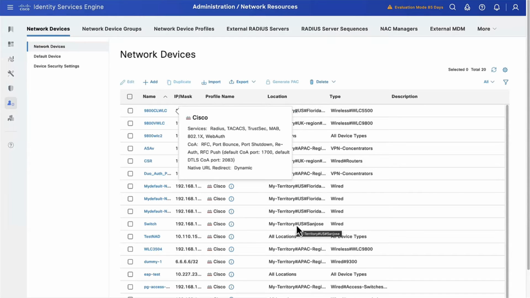So these are the network devices which are initiating the RADIUS request to the PSN. From these network access devices, if there is any RADIUS request coming over to the PSN, it's going to evaluate and then process that RADIUS request too.